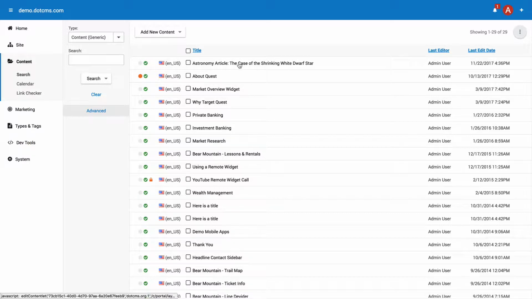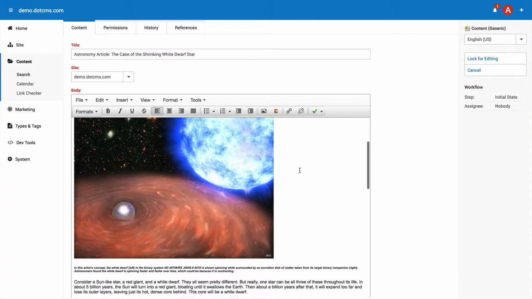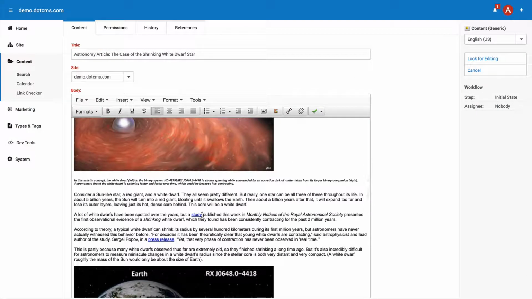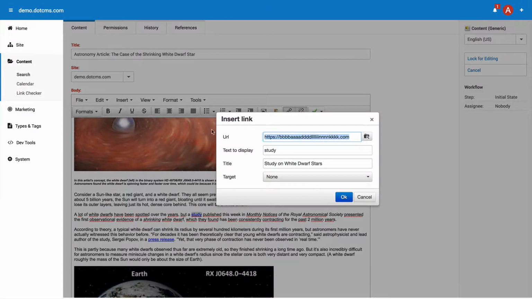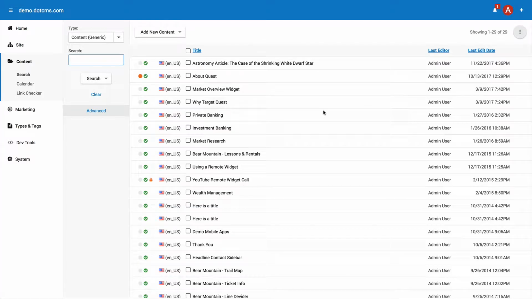Well, here in this generic content type, I've created an article that has some links inside of it. And I've purposely sabotaged this link right here. If we highlight it and select Insert Edit Link from the WYSIWYG, I have created a bad piece of content with a bad link. Whenever that happens, there are two ways that you can catch bad links or even expired links.